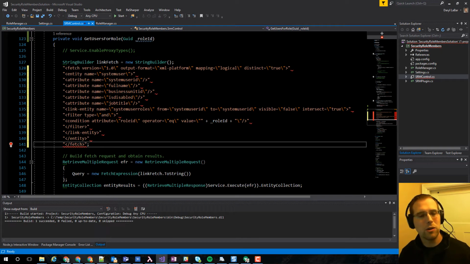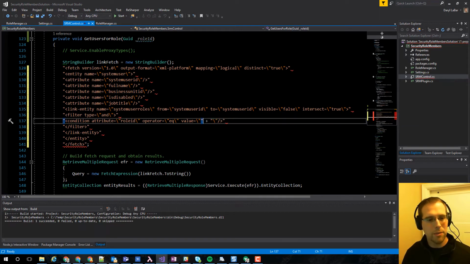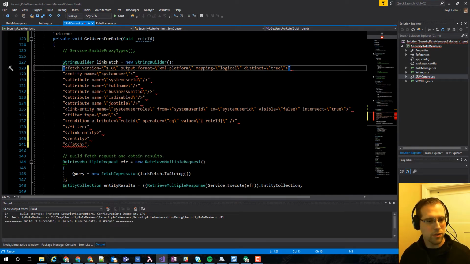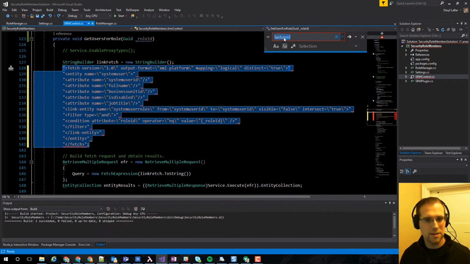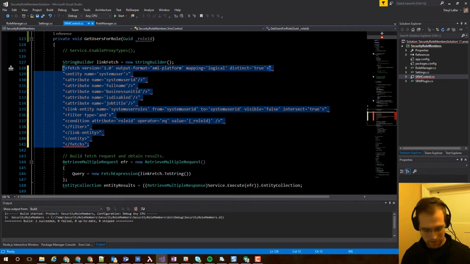Dealing with FetchXML, I always try to make it as readable as possible and as copy-paste friendly as possible. So in this string here, we do actually have a non-literal value. We actually do have a parameter here. I'm going to go ahead and change this to be a value that's getting passed in via interpolation. And now that I've done that, I need to first replace all of the double quotes with single quotes. And then I need to get rid of all the double quotes at the end.